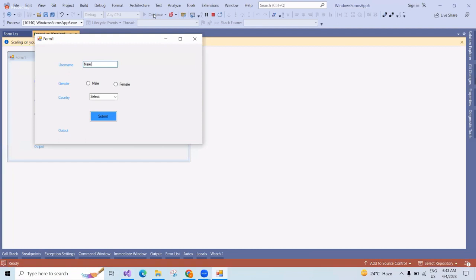So Naresh IT. Just don't select anything in the gender. Now click on submit. See, Naresh IT, please select one gender. And country we are not appending. That's the reason it is not showing. Now click on male. Now see, Naresh IT is male and from Pakistan country.